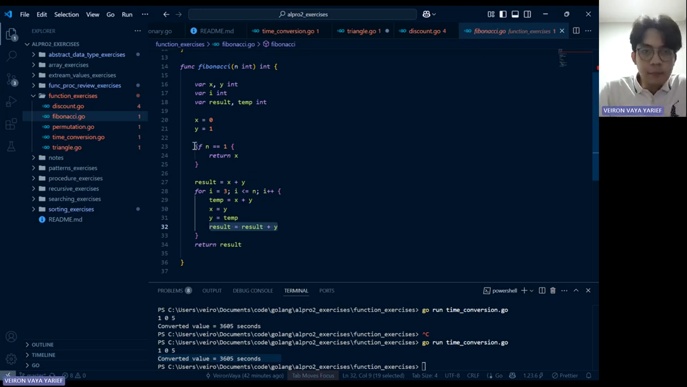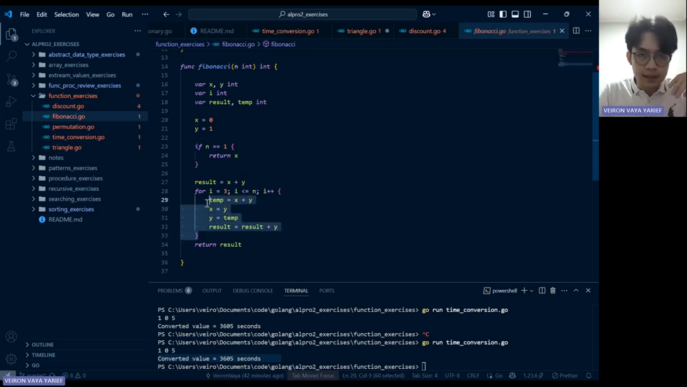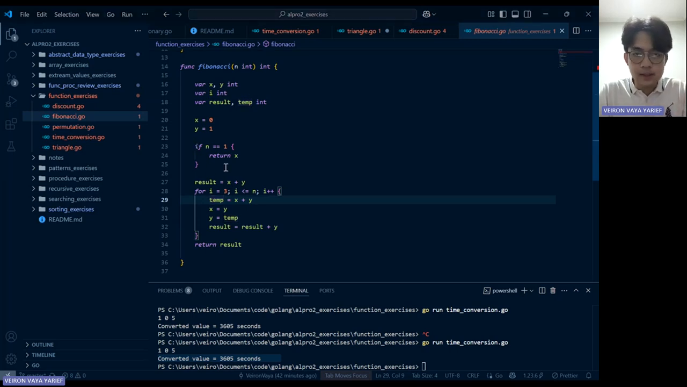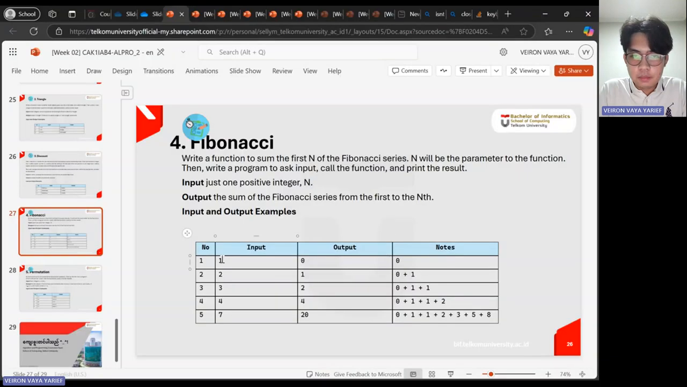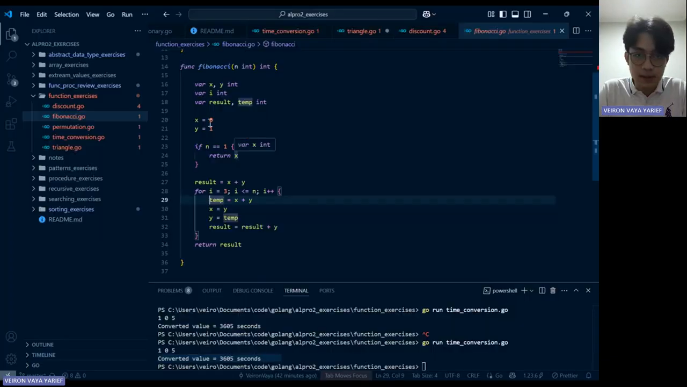Okay, so that's my core code inside this loop. As you can see, why do I start from 3, not from 2? Let's see before this code. We have an if and a return x. Why do I do that? Because I have this: if the input is 1, the return will be 0. Okay, return x is 0.